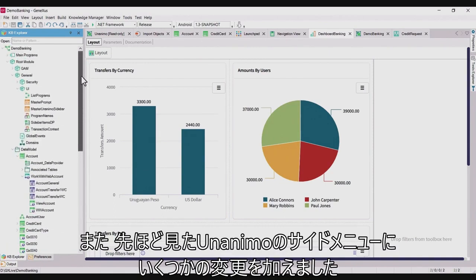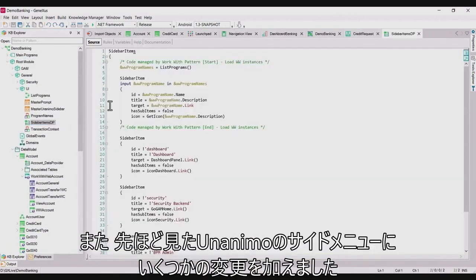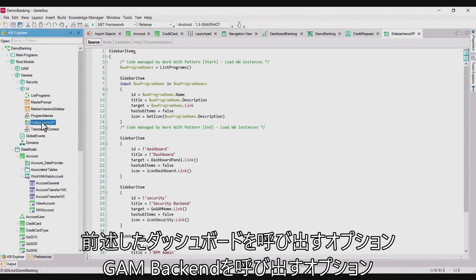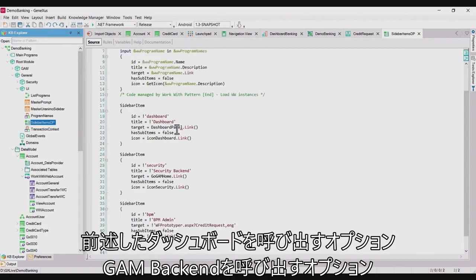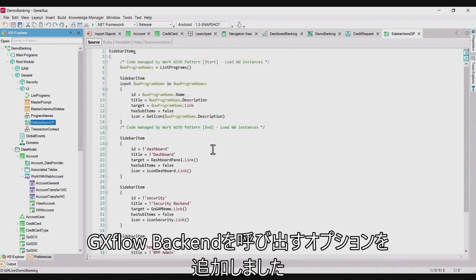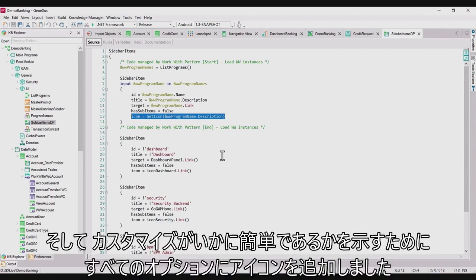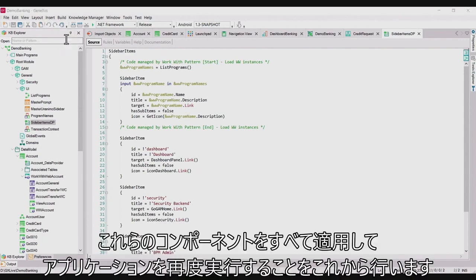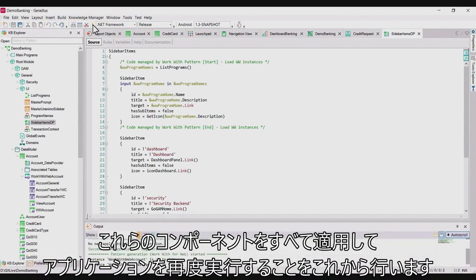I've also taken advantage of this and made some changes to the sidebar menu, the one that we've just seen. And I've added some options to call this dashboard. That is something that I also mentioned. It's an option that you get with GAM's backend and GXFlow's backend. And I took advantage of this to also add an icon to all the different options so that you can see how easy it is to customize it. So now what I'm going to do is run my application again with all these applied components.